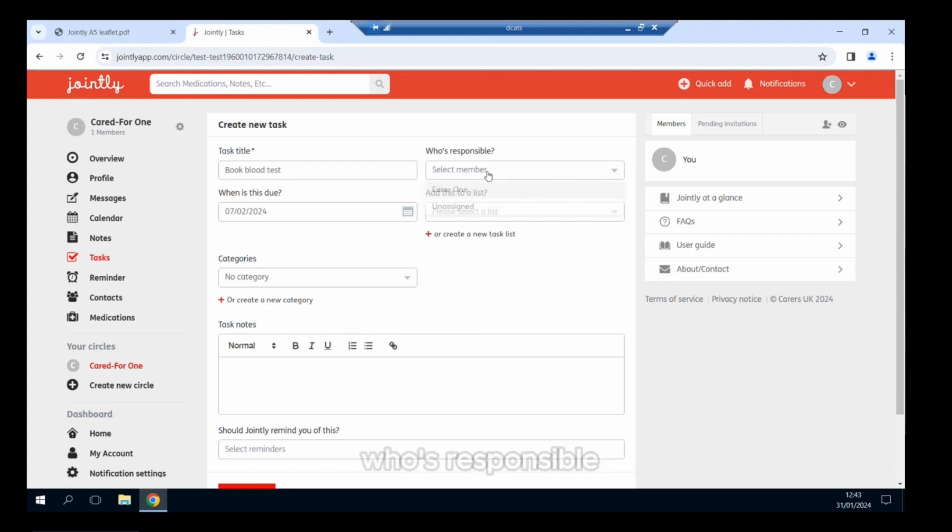And this who's responsible is, again, built into the circle system. So here, carer 1 is my profile, or you can have unassigned, which just means that it's open to anybody to take, really. But if you had multiple carers looking after one person with their own accounts, then you could assign this to whoever it's most applicable to. Due date.